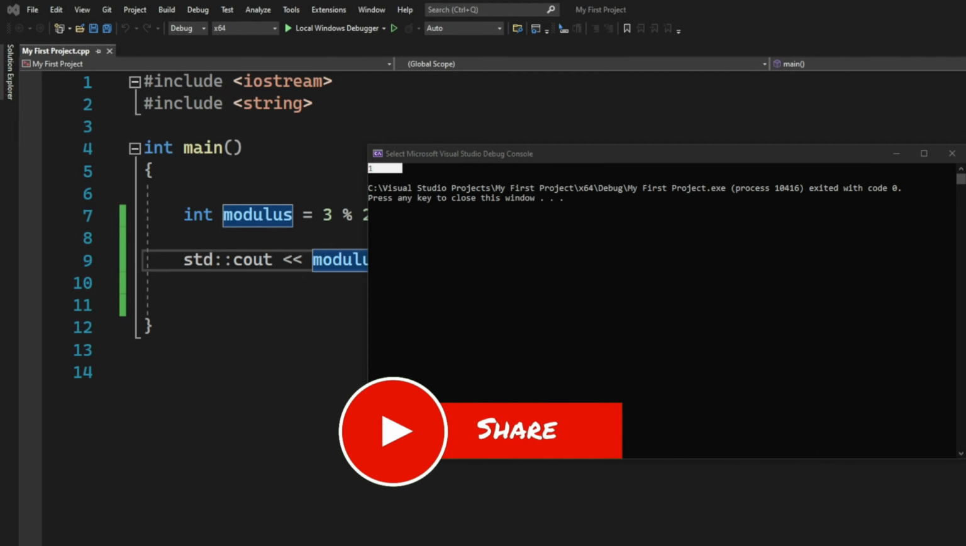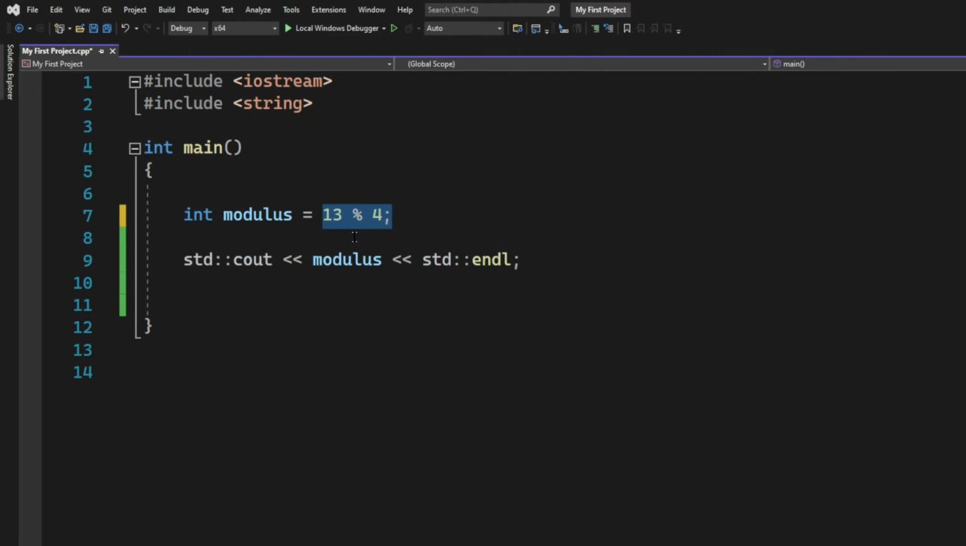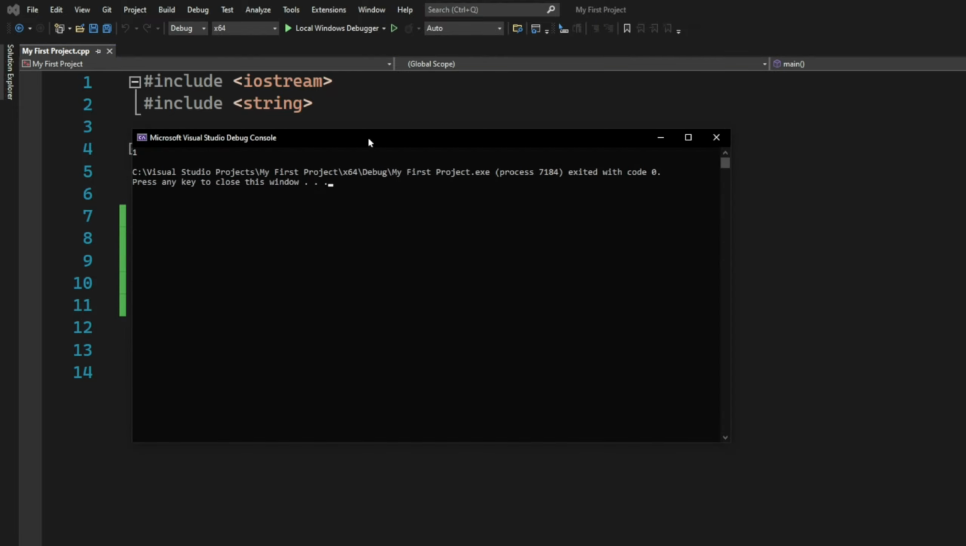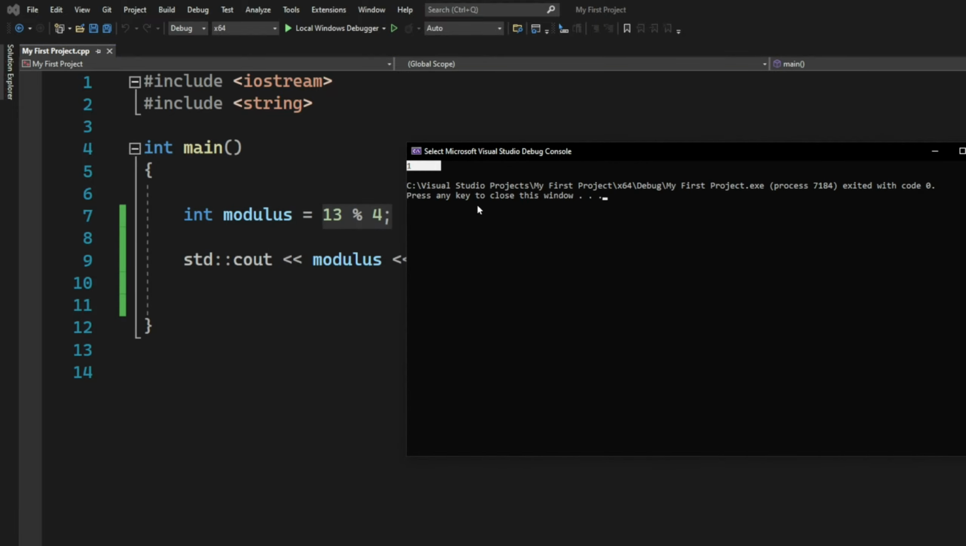Now, let me show you another example. In this case, I have 13 modulus sign 4. When we run the program, what do you think is the result? The answer is also 1. This is because 13 divides perfectly by 4 only 3 times. 4 times 3 is 12. 13 is 1 more than 12, and as a result, it is the remainder.